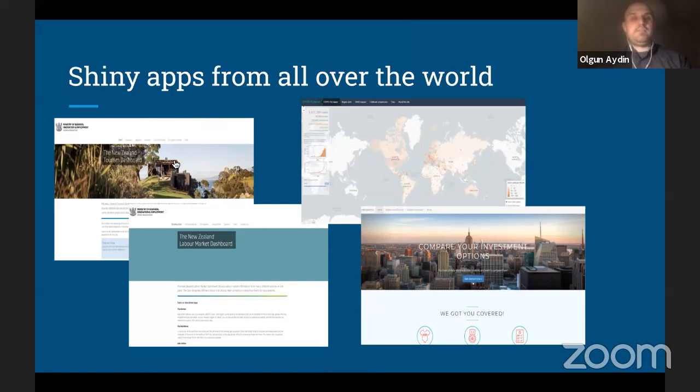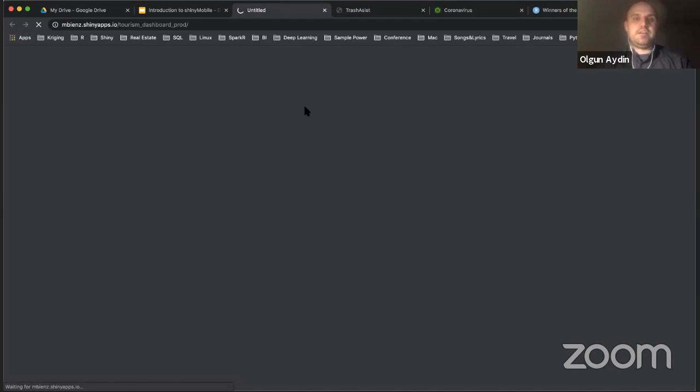Like I mentioned, there are thousands of Shiny applications all over the world. I'm not sure, probably most of you know, but for those who don't, RStudio was born in New Zealand, and that's probably why the New Zealand government is using Shiny applications. I think 15 of the ministries are using Shiny, and they are providing dashboards. The first example is, again, from New Zealand. Let's take a look at this.